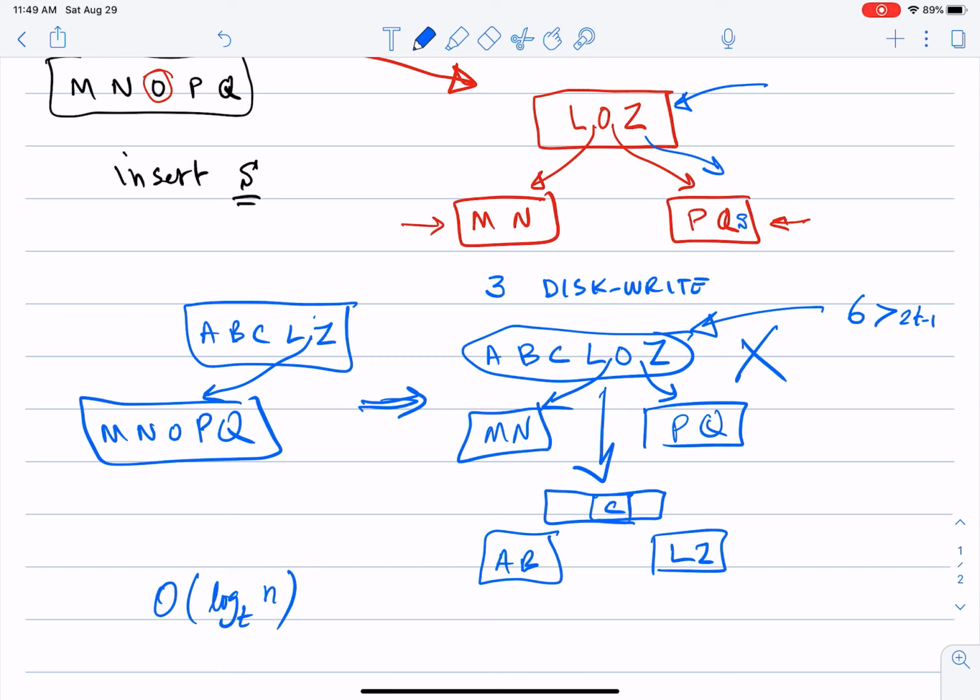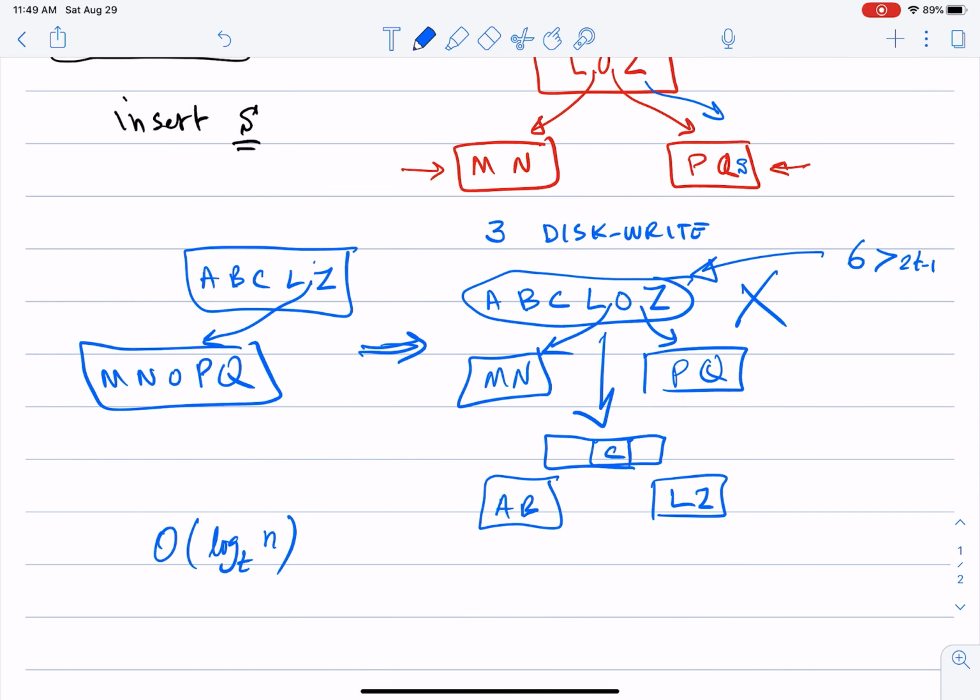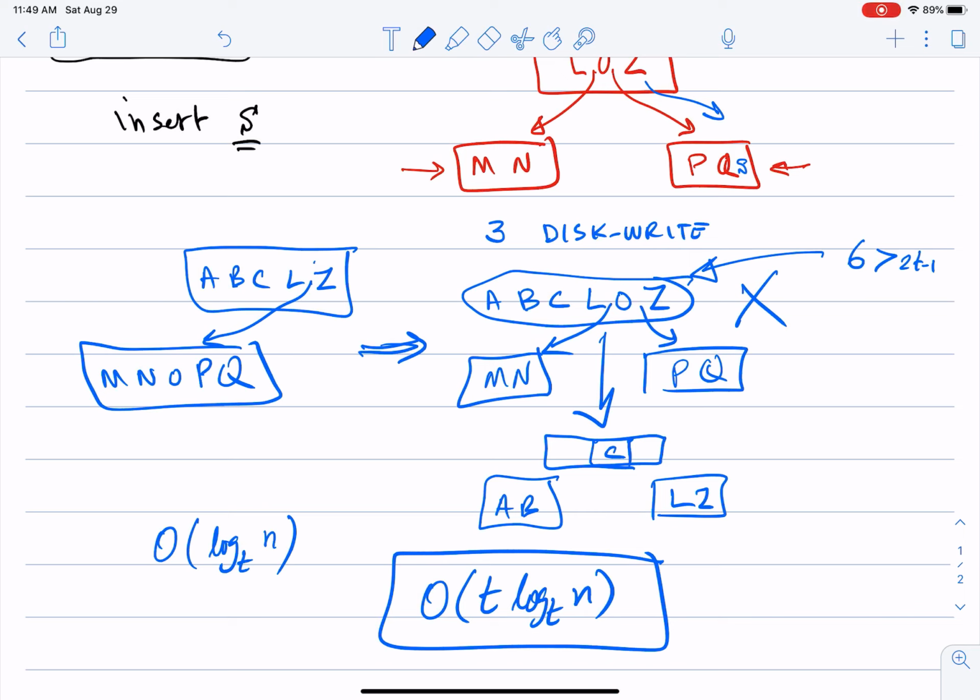So this is basically how insertion works, and the amount of time it takes is on the order of log n to the base t. Again, we need to compare keys in the node, and a node can have on the order of t keys. The running time of insertion is O of t times log n to the base t. This is really the main idea of insertion in a B tree, and I'm not going to write the pseudocode for it or anything like that.